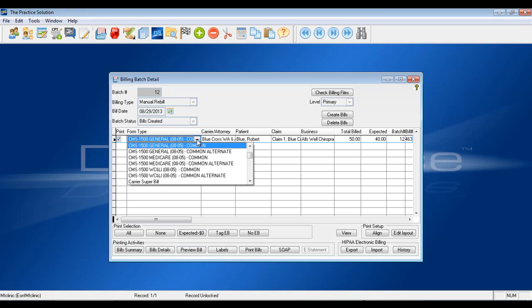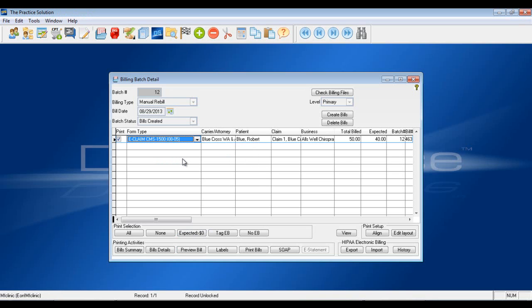Please note that if you're using the electronic form type, such as the eClaim CMS 1500, that also has a layout, but unlike your paper bills, can only be edited with the assistance of an Eon technician. For the most part, those take care of themselves, but every now and then a particular clearinghouse or carrier may require new information or information presented in a different way. If you require any assistance, please call us here at Eon and we'll be more than happy to help you.